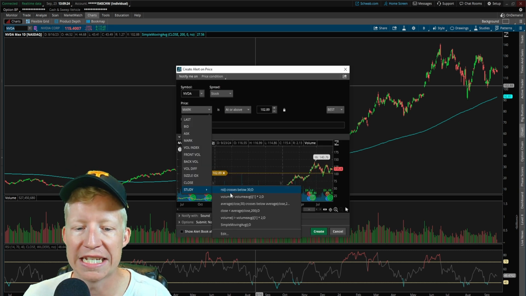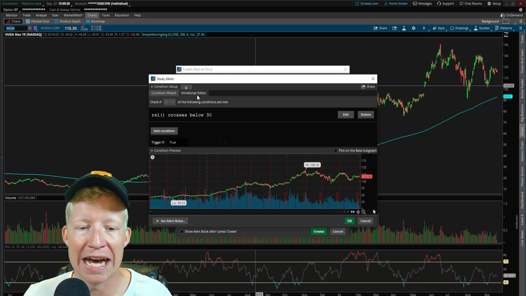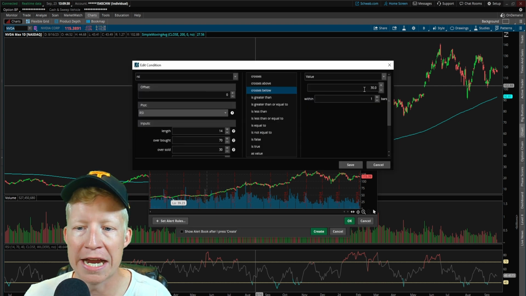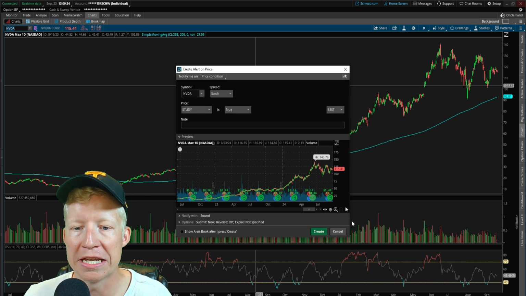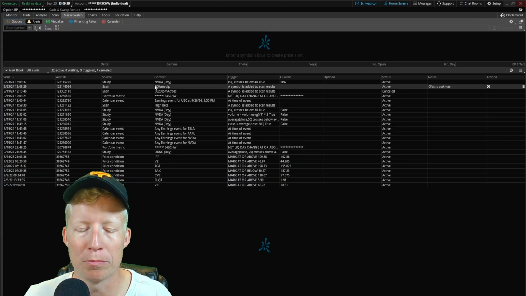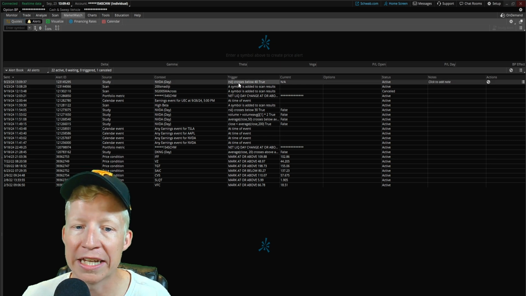I'm going to create a study, edit, and I want to be alerted, once again, if the RSI crosses below 40. If I hit OK, create, if I jump into my alert book, you will now see I will be alerted when NVIDIA on the daily crosses below 40 RSI.